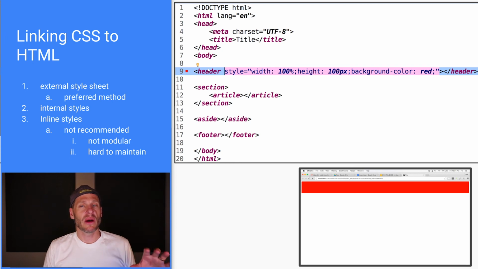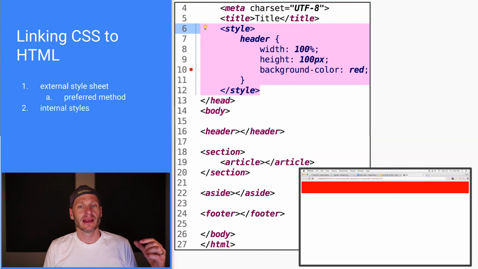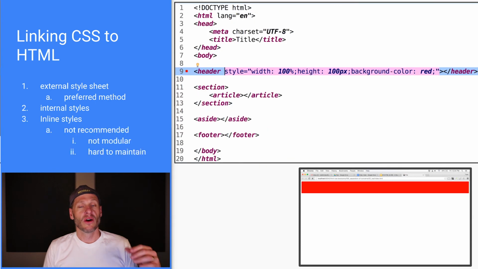So those are the three ways to link or connect CSS to your HTML. You can use an external style sheet, which is the recommended method. You could do internal styles. So right inside the head tag, you'll include a style tag and then put your CSS in there. Or you could do inline styles. So right in line with an element or a tag, you just put the style attribute and then give it some settings. And that's another way. So those are the three ways to connect CSS to HTML.